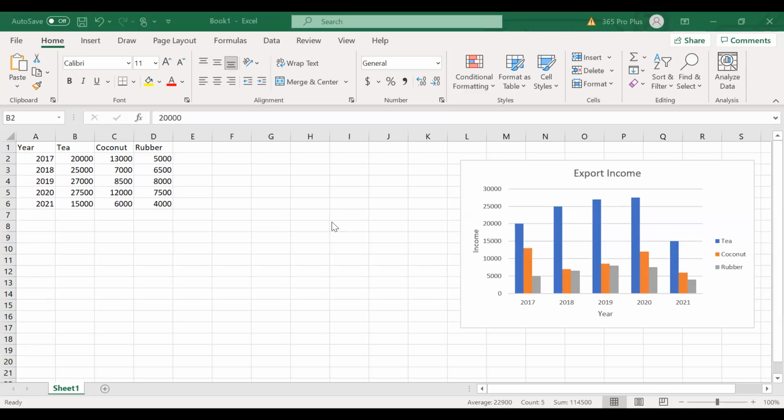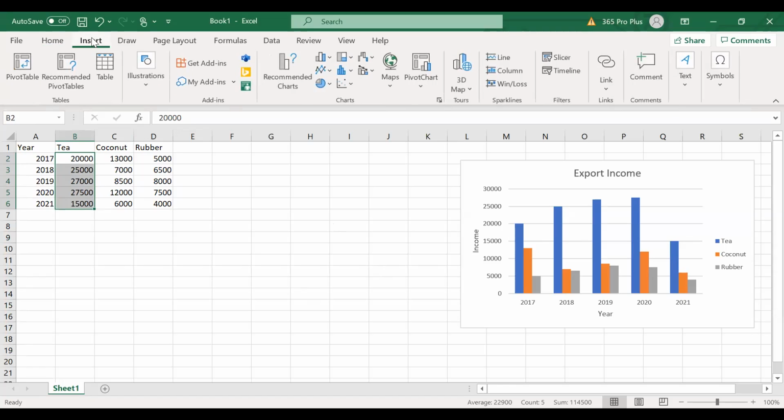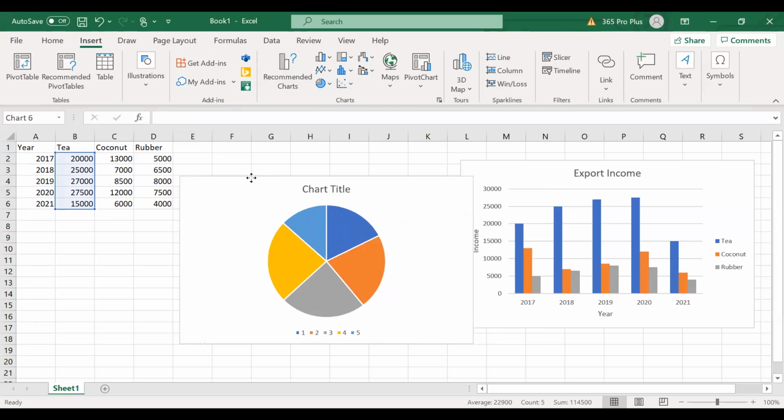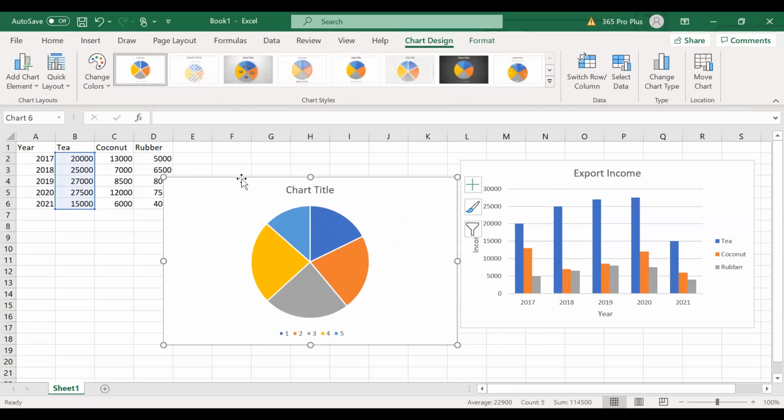So let me show you another chart type. This time I'm going to select tea only. And let's say I would like to see proportionally how the tea export income is for these years. Now for that, I will select insert and a pie chart. Pie charts are best for showing the values in percentages.